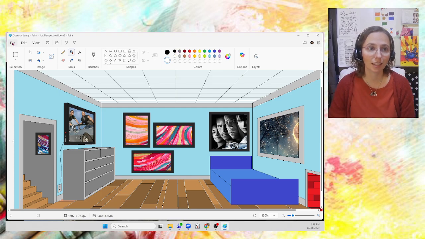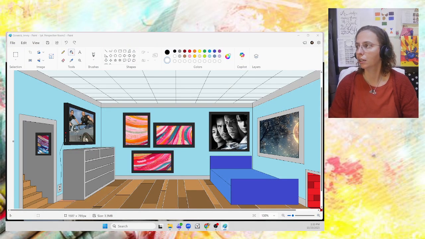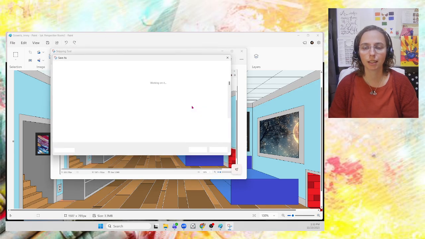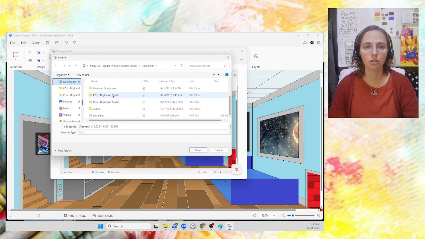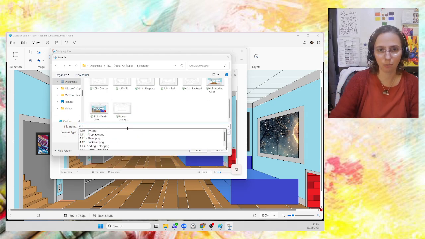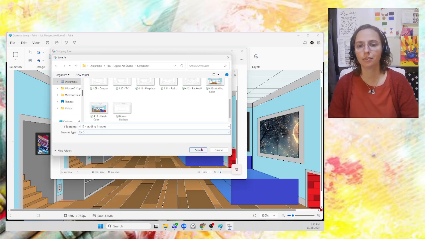I'm going to, at this point, go ahead and save my project. So I'm going to hit File, Save, and I'm going to take a screenshot. So I'm going to use that Windows Shift S button, and I'm going to draw a box around the entire screen almost. All right, that screenshot is in my snipping tool, so I'm going to go ahead and save that screenshot. Click that Save button. I'm going to put that in my Documents, in my Digital Art Studio folder, in my screenshots, and this was lesson 4.15, and it was adding images. And we're going to hit save.